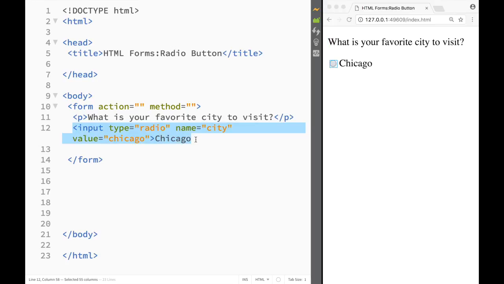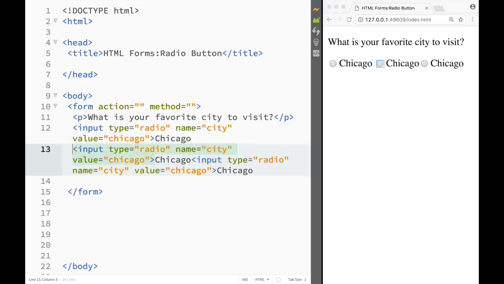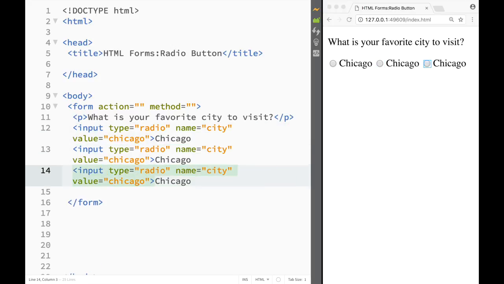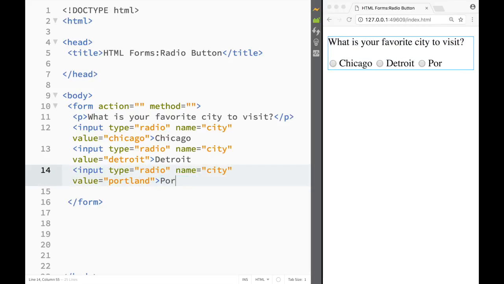And what I'm going to do over here, I'm just going to copy this two more times and start a new line, so it makes a little bit more sense. And now we have what is your favorite city to visit, and we have three Chicagos. But again, the name should be the same for all of them, so the browser knows that this is the combination of these radio buttons. So over here, I'm going to set the value to Detroit, and give it as an option also Detroit. And over here, I'm just going to set it to Portland, and the option is also going to be Portland.